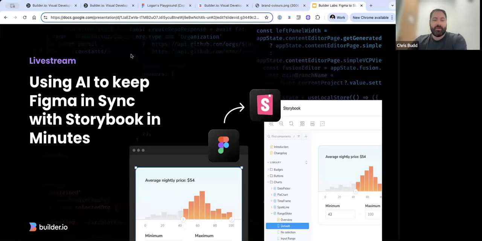So yeah, we're here today to talk about using AI to keep Figma in sync with Storybook. If you juggle Figma, Storybook, and a design system, you've probably felt the pain of version drift, where Figma doesn't quite match your components, which doesn't quite match your designs, which doesn't quite match your Storybook. So today we're going to try and fix that with AI.